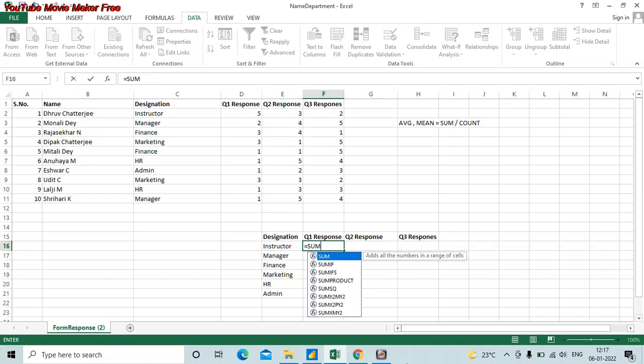Excel has a function called SUMIF that we can use here. So the parameters that go into the SUMIF function are the range, criteria, and sum range. So the range here is basically the criteria range.